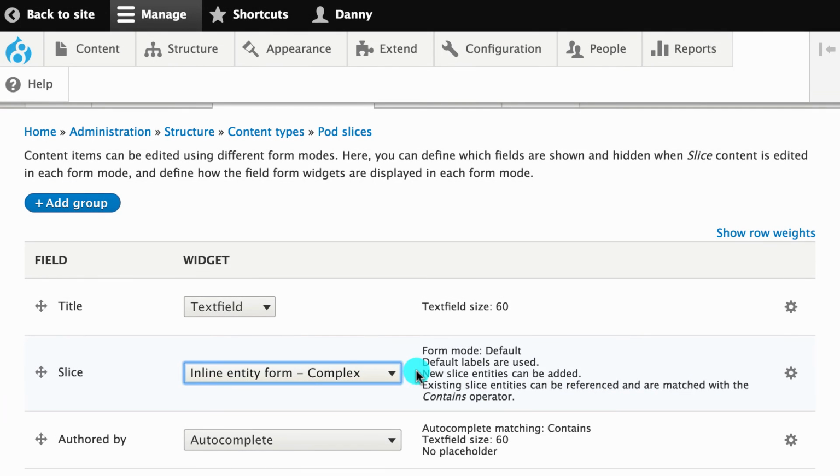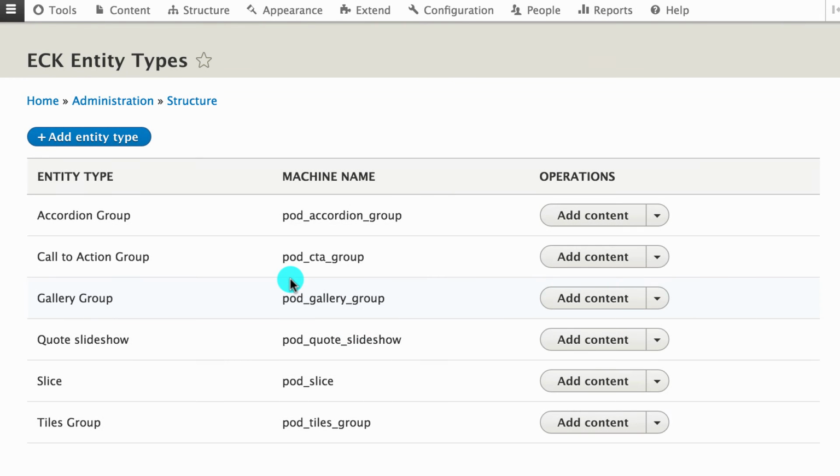I've now moved on to the Manage Form display for the landing page content type. And you can see here that the slice form display is set to inline entity form complex. This is what allows all those slices to be created in place as well as being referenced in place from existing entities.